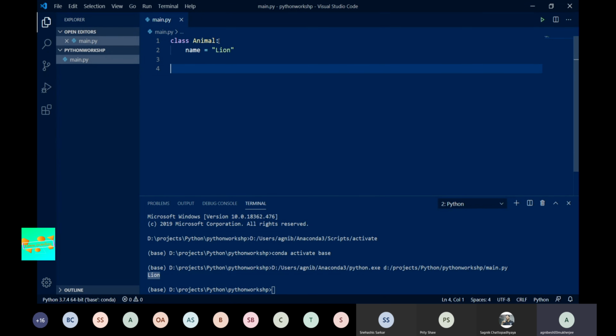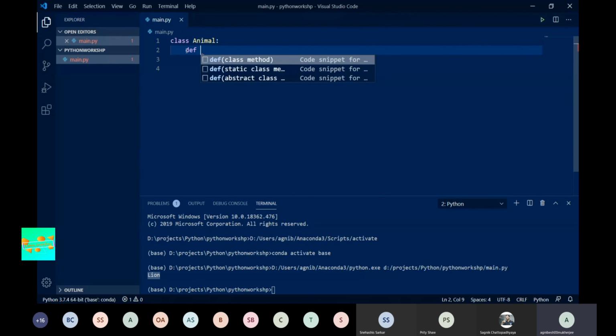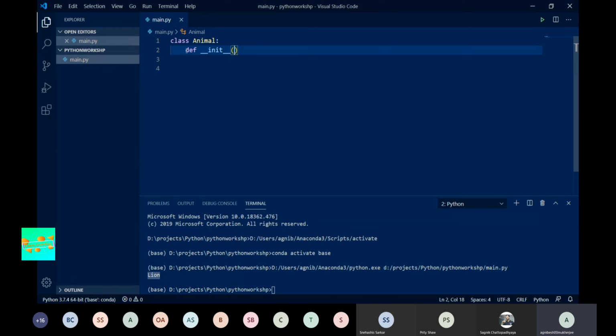So I'm going to start with animal, and there is another thing in classes, that is constructor. Every time an object is created from a class, the constructor constructs the object with the instructions that it has. So the init function defines the constructor, and it contains a built-in parameter which is self. I'm going to tell you what it is. So I'm going to take the name of the animal.